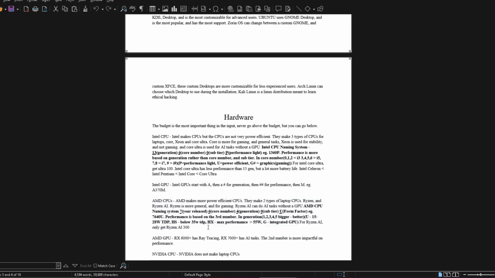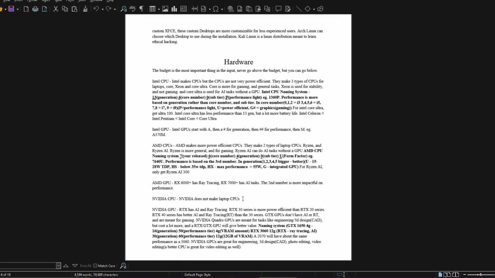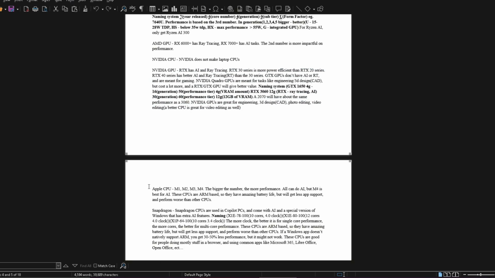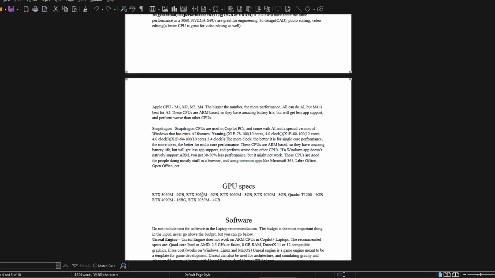And then I did the same thing with AMD CPUs and GPUs. NVIDIA CPUs, which does not exist, so I was like, no. And NVIDIA GPUs, because those are like the best for AI tasks. And then they're said to have better drivers. I'm not exactly sure, I've never really used AMD. And then Apple, M1, M2, M3, M4.